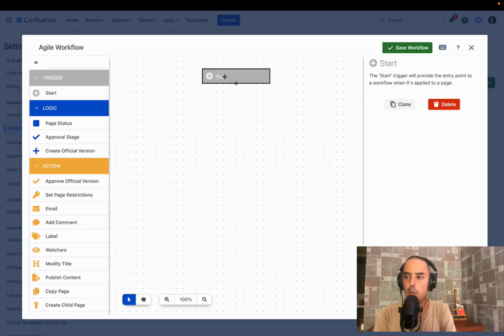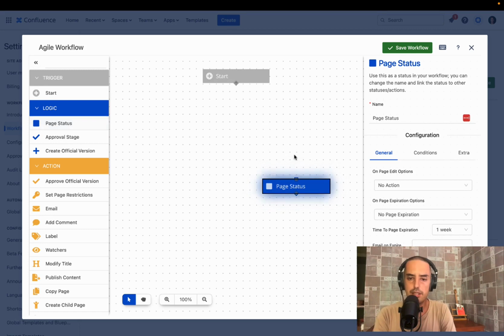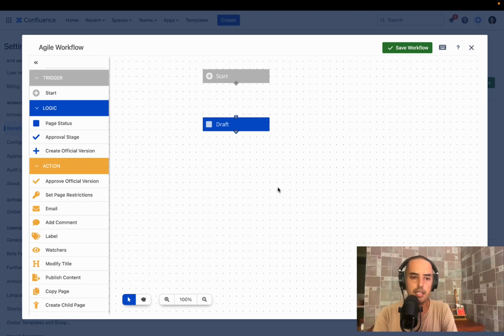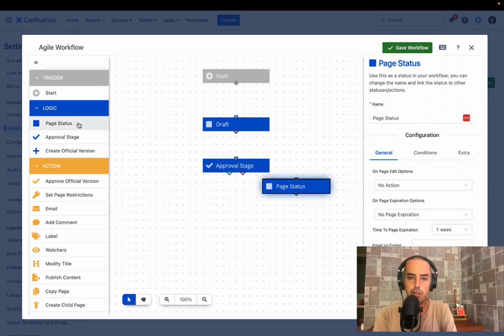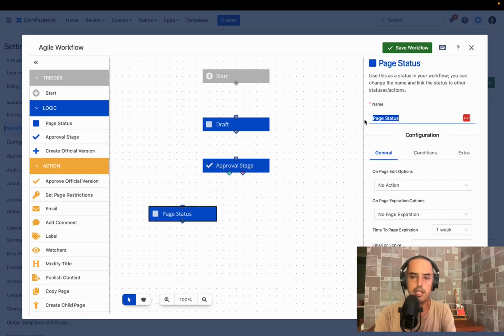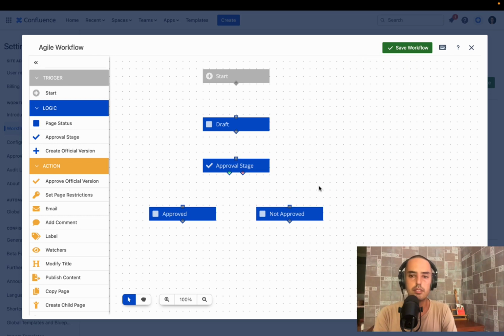And then let's say we want to have a draft first. We're working on a draft. For that, we need a page status. And then we can change the name of the page status to draft. The next one is we want an approval stage. So once our draft is done, we have an approval stage. And for this approval stage, we have two more statuses. One status is approved. Another status is not approved. Here we go. This is our basic template.